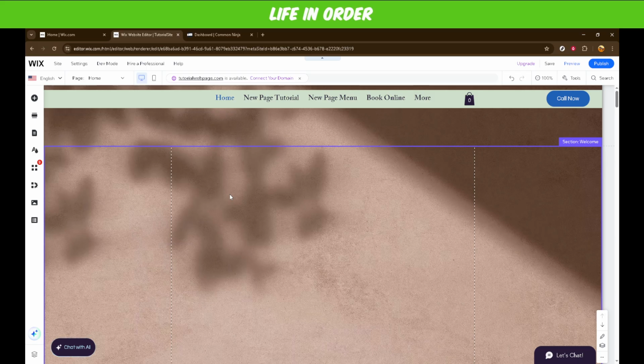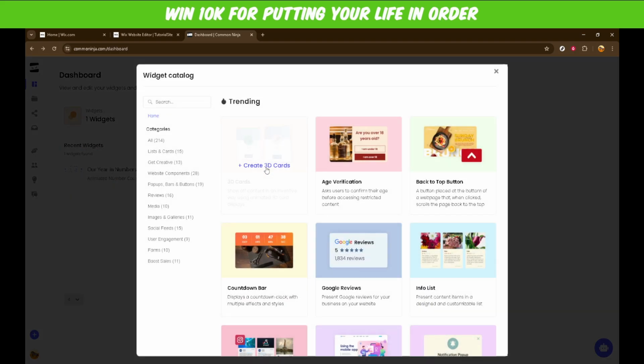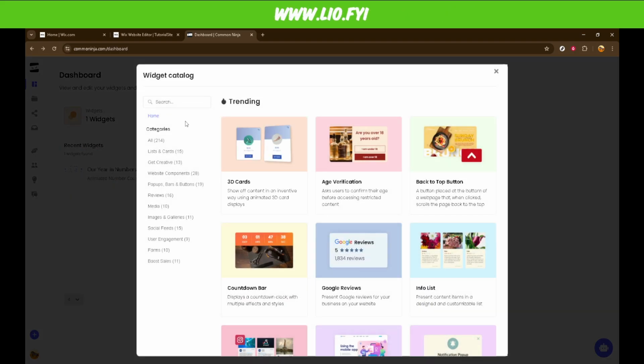Let's start by heading over to Common Ninja, an easy-to-use platform where you can create all sorts of widgets and add-ons for your website. Once you're on their dashboard, look for an option to create a new widget. You're going to want to click on Create. This is where the magic begins, as you'll be starting a new project to customize and enhance your website.